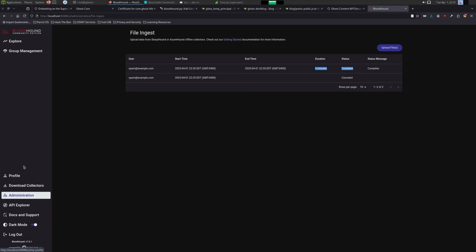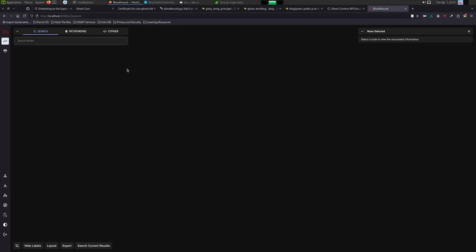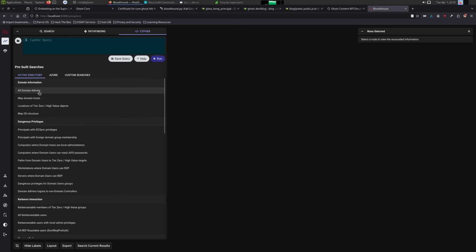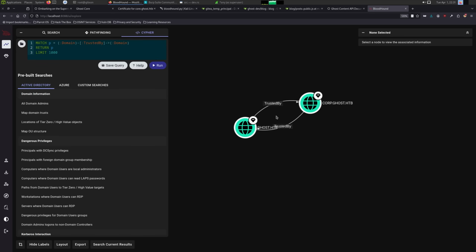But let's now go into Explorer and we can see what type of data we have. If we just go to Cypher, we can click around and see what we have. If we click all domain admins, it looks like there's just one, Administrator. We can map domain trust, and we do see there are 2 domains, and it's got a bidirectional trust. We can see this one arrow is pointed one way and the other arrow is pointed the other way. So we have bidirectional trust, which comes in handy later. We'll get a shell on Corp, and we'll use this shell to create an inter-domain Kerberos ticket that allows us to access the parent domain. But we're getting a little bit ahead of ourselves right there.